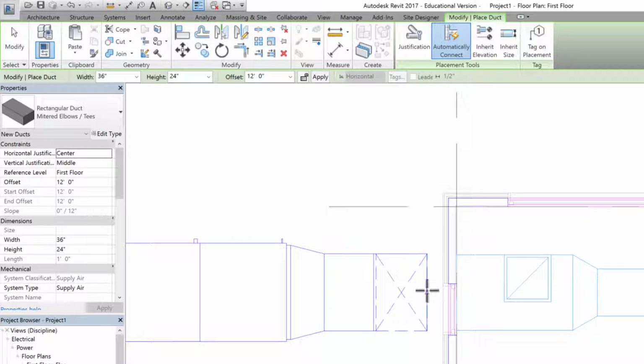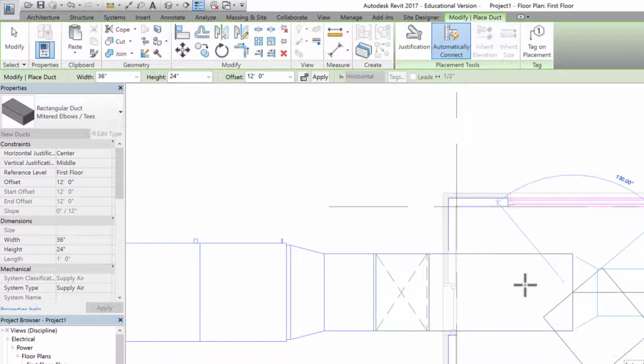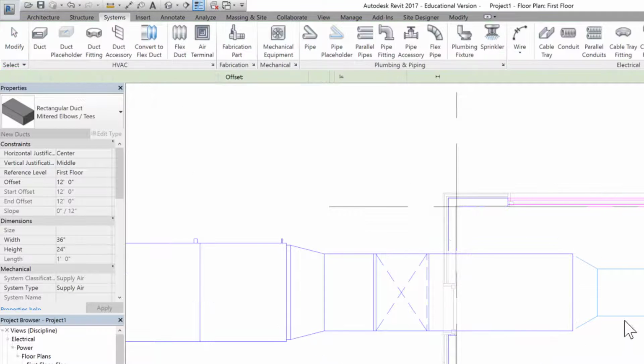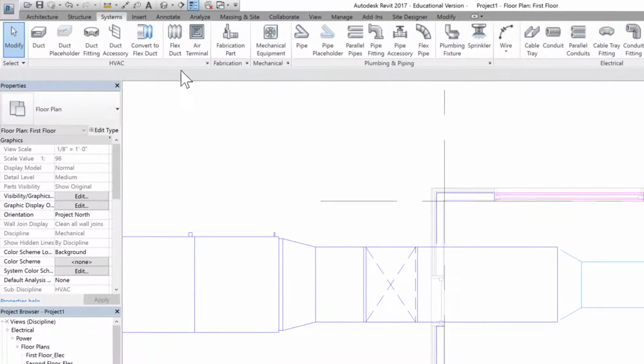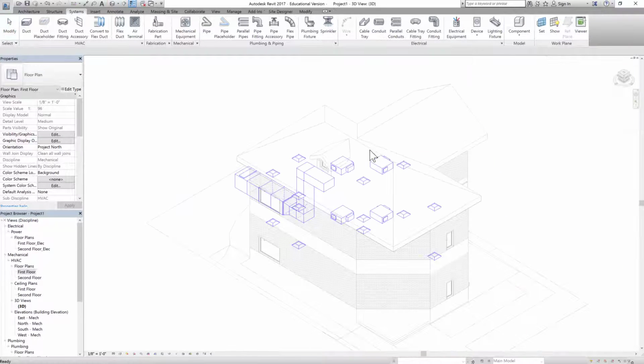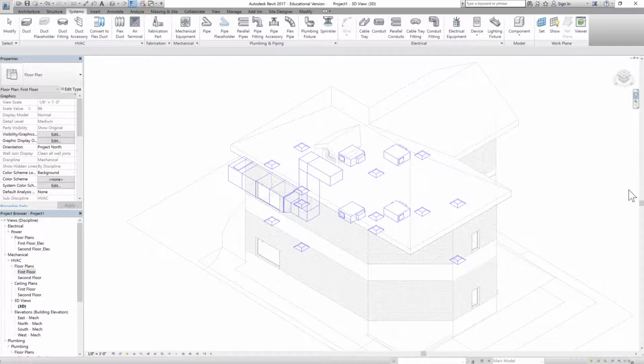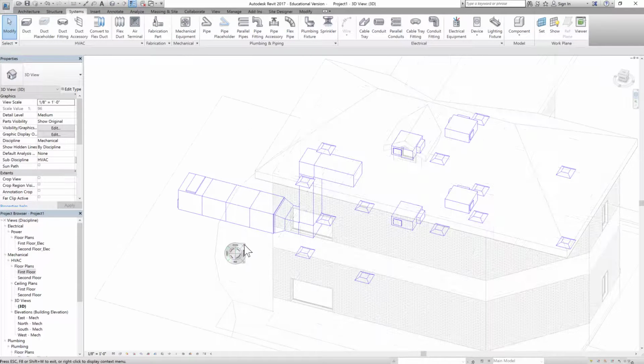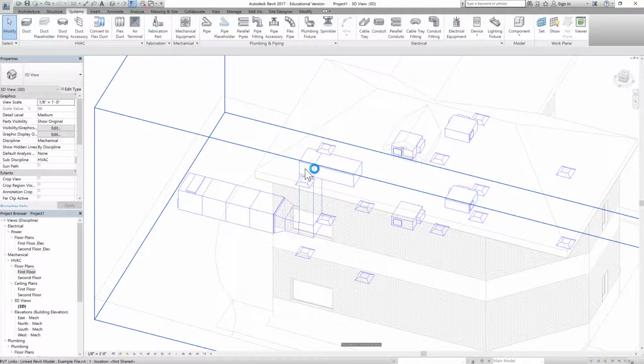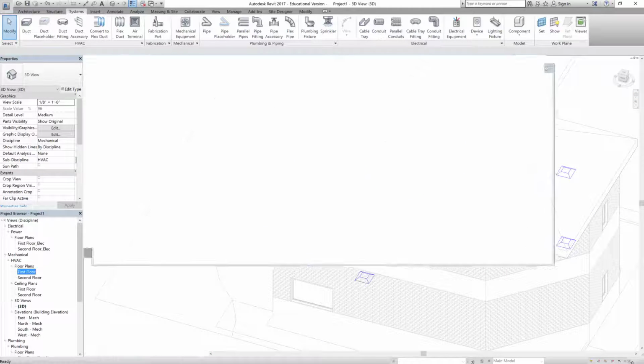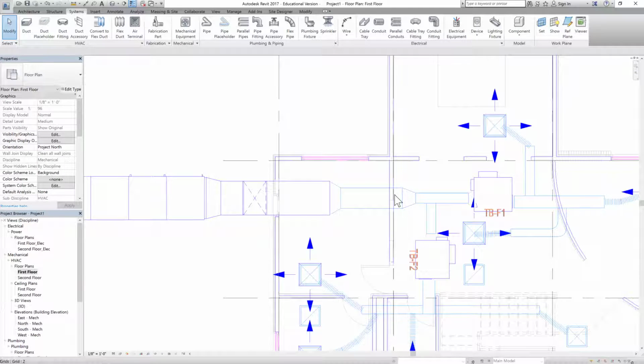And now we can draw a duct from here to inside here until this point. Okay. Once that is done, you can actually visualize it in 3D. You can see here that it drew a duct to 12 feet height and then inside. Go back to the first floor plan and then draw the remaining duct.